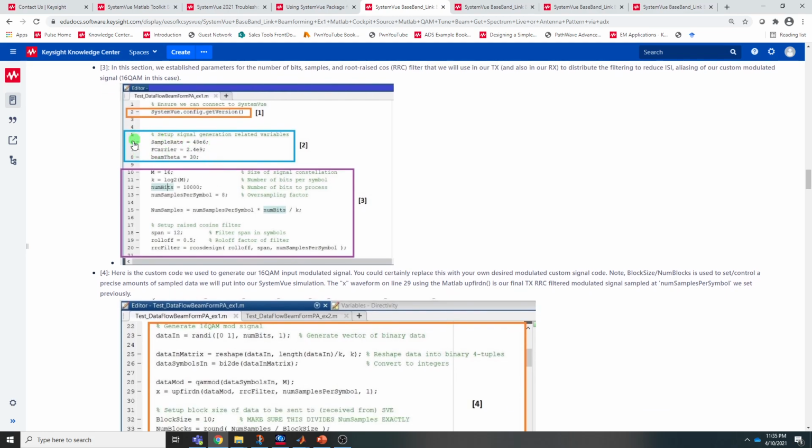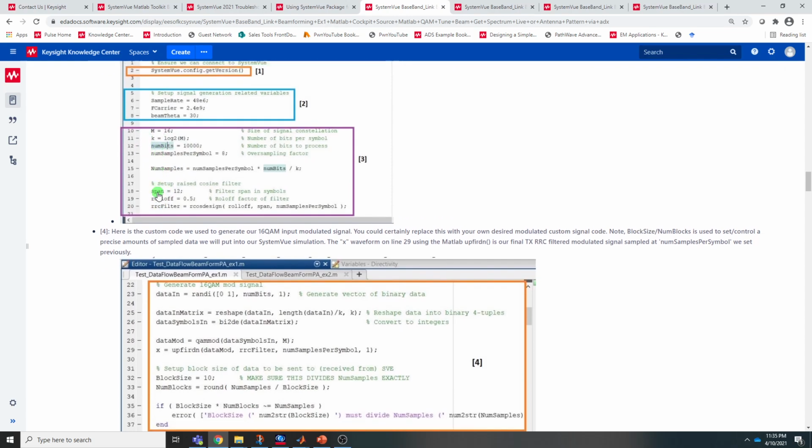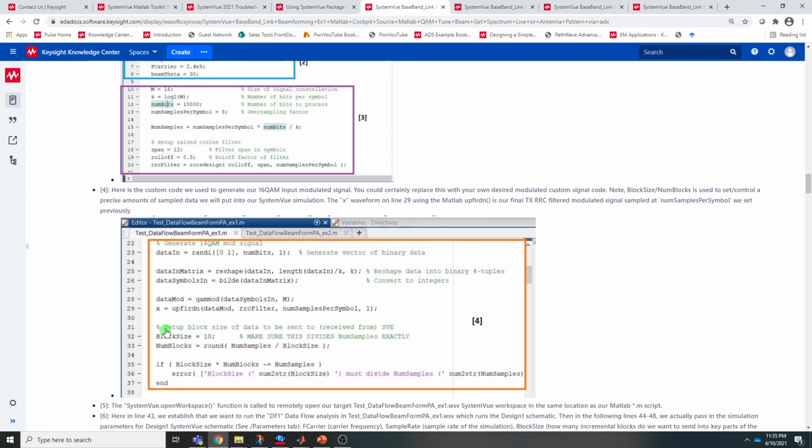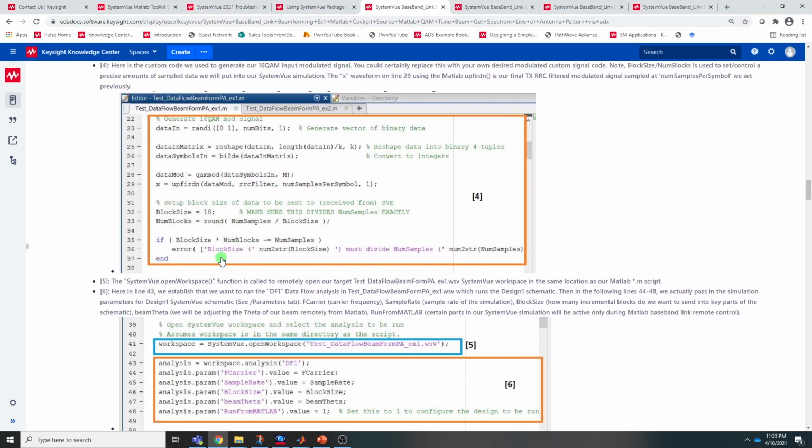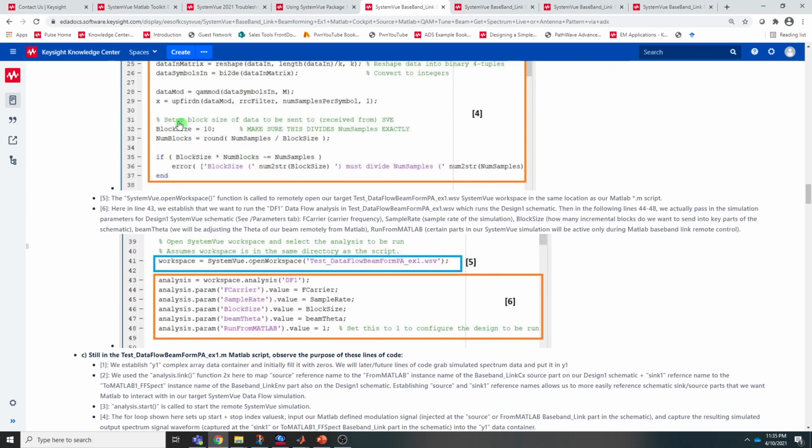We set the cardinal parameters in lines 6 through 8, and remember we're generating the 16-QAM signal in Matlab, so we do all the root raised cosine filtering. Line 29 creates a variable called X, which is the 16-QAM modulated signal created from Matlab, and basically it's a precise number of blocks that we've created.